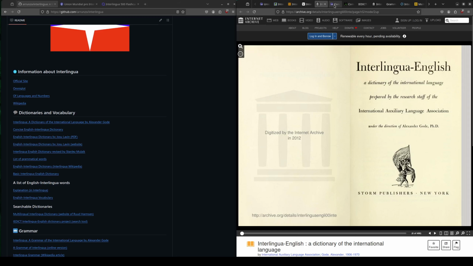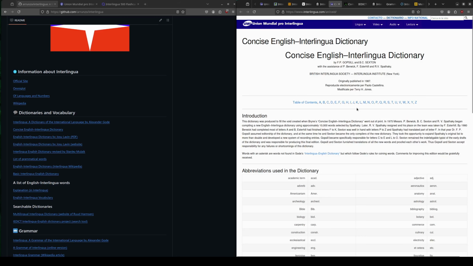My favorite dictionary out of all of these is the Concise English Interlingua Dictionary because it has a good balance of words and accessibility. So all these other resources in this section are just more variations of dictionaries and lists of words in various formats, but I want to bring two other resources in this section to your attention.